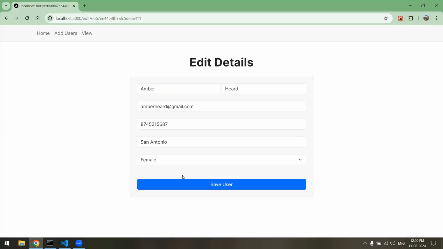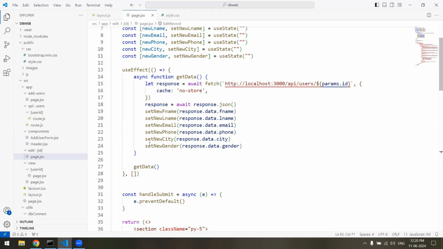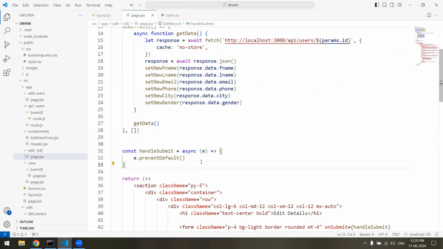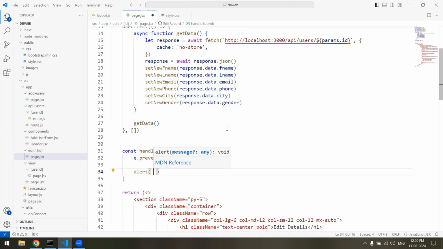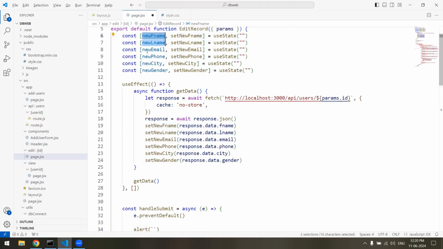And now we are going to check if we are getting the new data on click. So for that, we'll write alert and we'll just check this.